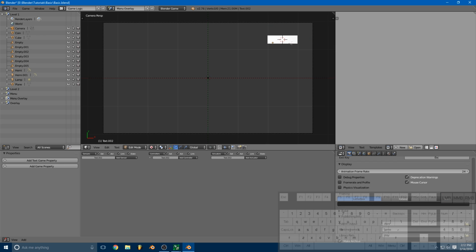Let's go ahead and type in what we want it to say. I'm just going to drag this down here for now. So enter edit mode by pressing Tab, Backspace, and let's go ahead and switch it to Play. Okay, so that's great, but white on white doesn't exactly work.